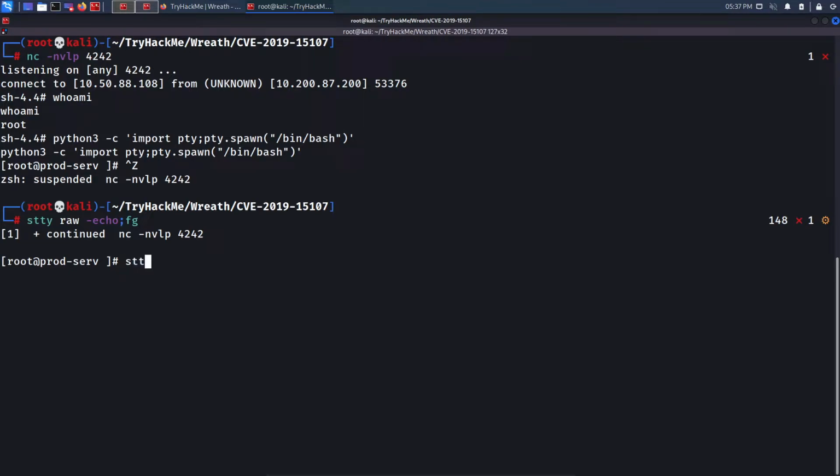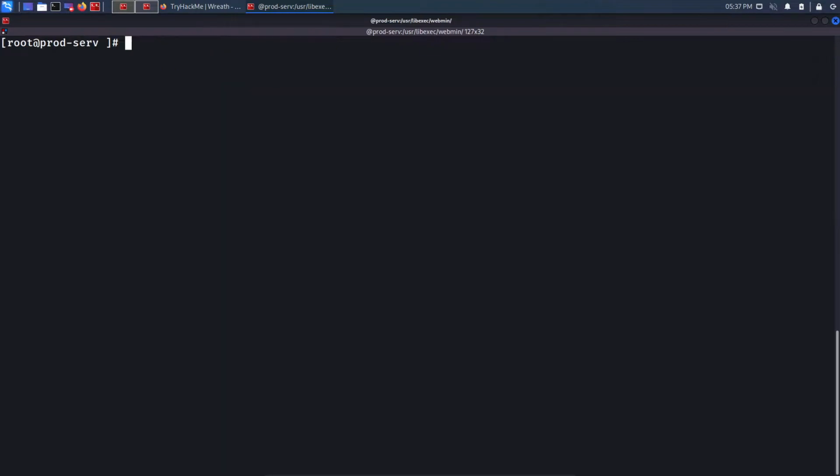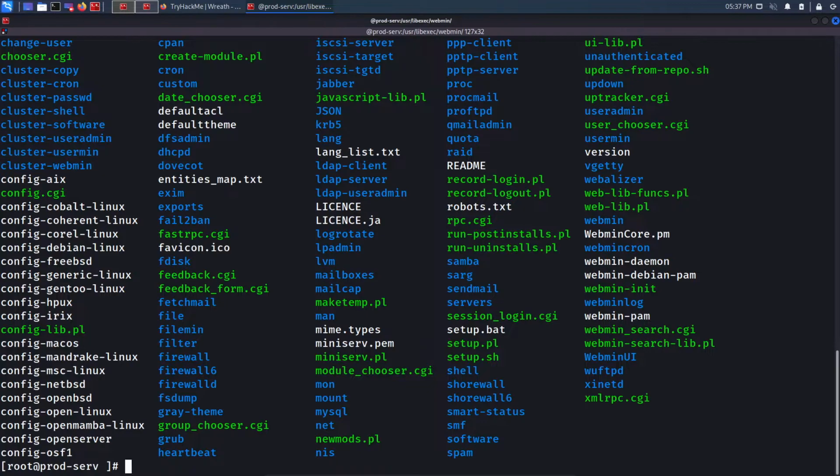Then I will do stty size. I can see right at the top my rows are 32 and my columns are 127 due to Terminator. Hit enter and I will do export TERM=xterm. I would also like to have some colors, so I will do the same command with xterm-256color, and then I will execute /bin/bash again. So exec /bin/bash, hit enter, and now if I press Ctrl L on my keyboard, you can see my screen has been cleared. If I do ls, you can see there are some colors and everything is working fine. So Ctrl L to clear the screen.